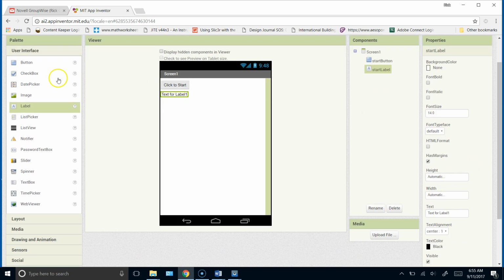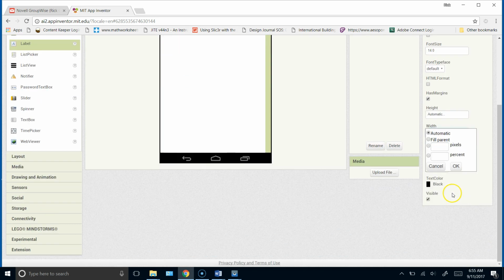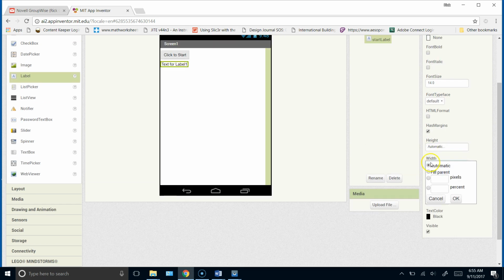And one of the things you'll see for almost all of these objects or components is that if you pull down the width, there are several ways to do it. Automatic just says it's going to make it as wide as it needs to, basically to fit the text. I can also fill parent, and in this case, the parent where this label lives is screen 1. So if I click fill parent and OK, it now fills the entire width of screen 1.